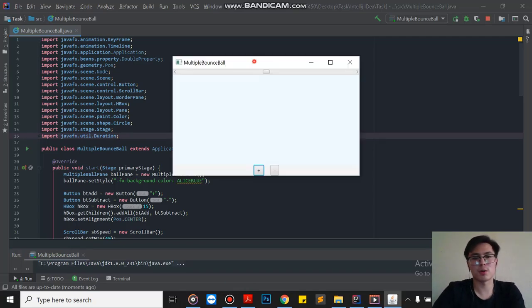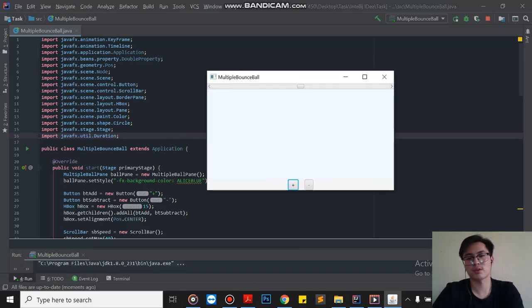The name of the program is called multiple bounce ball. When you press the add button, a ball is added into the pane, and when you press the subtract button, a ball is removed from the pane. We also have a scroll bar here to manage the speed of the ball's movement.